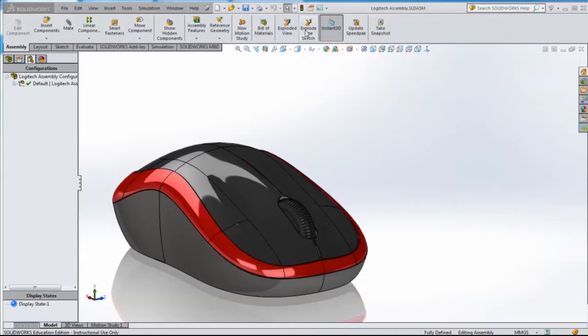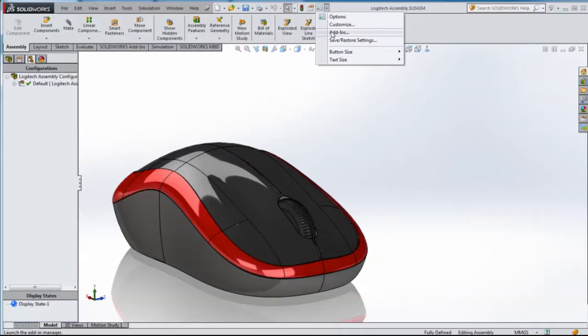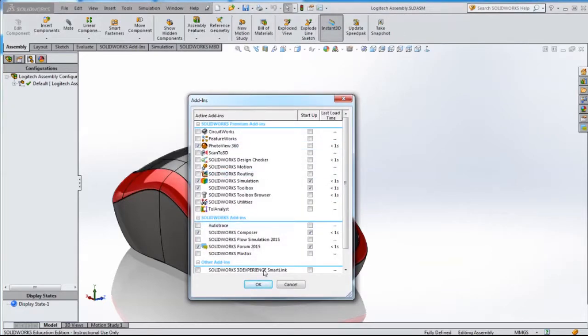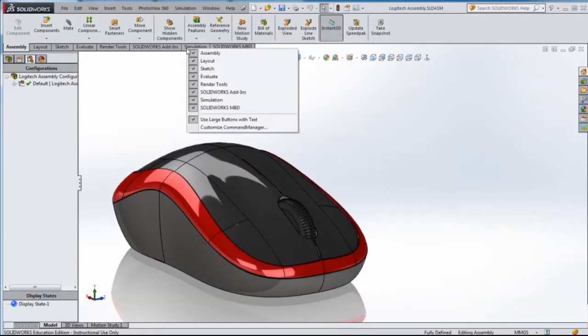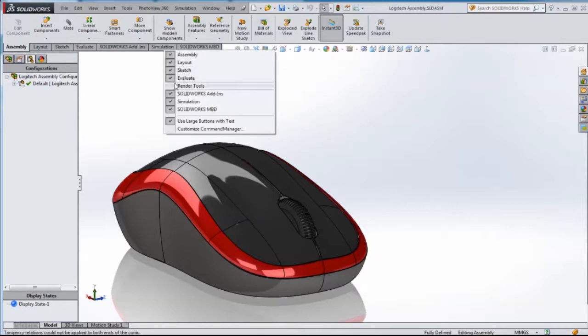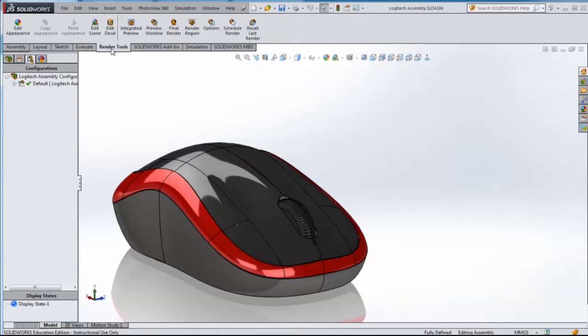So before you can do anything you have to make sure they're turned on, so go to add-ins, PhotoView 360, hit OK, and right click up here, also make sure that render tools is ticked. If it's not ticked, click it, okay? And we'll be doing a lot of working in here.